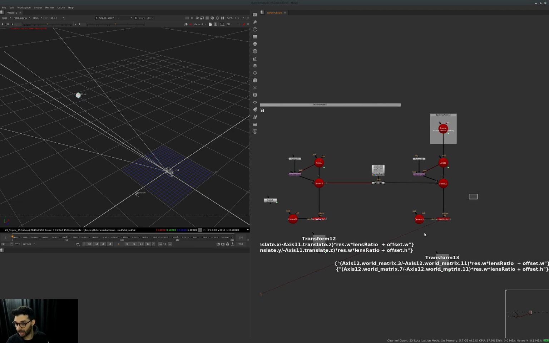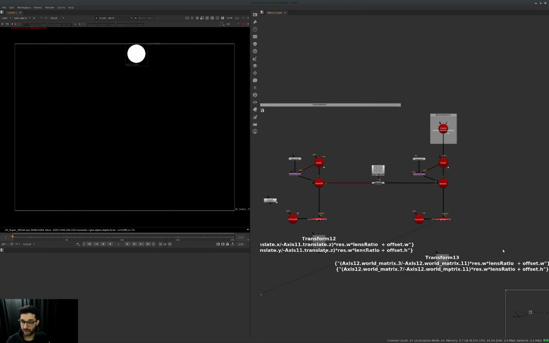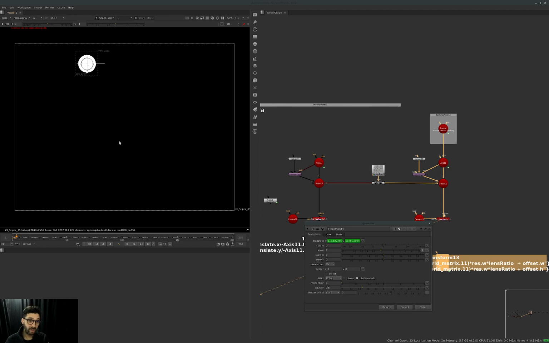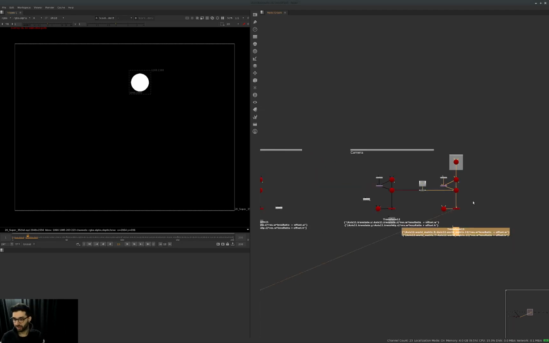So with that in mind, now we have a point that is moving. Even though the camera is moving to a different location, it still aligns. So now we have the camera moving, FOV, depth, and everything together.